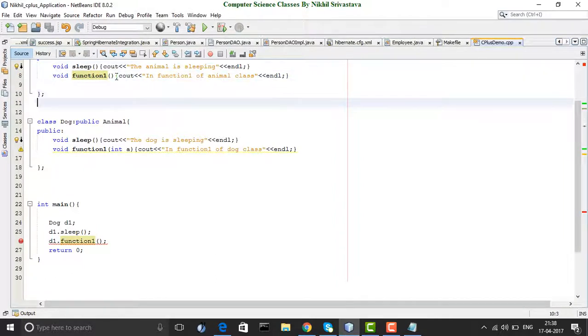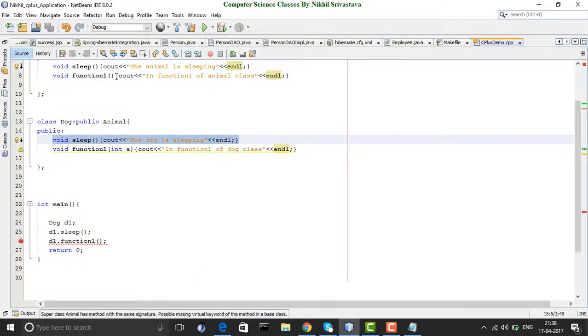Okay, so it is like this. And again, if we return to method overriding, when I call the sleep method of the dog class, then the behavior specific to the dog is called, and that is what I want. All right.